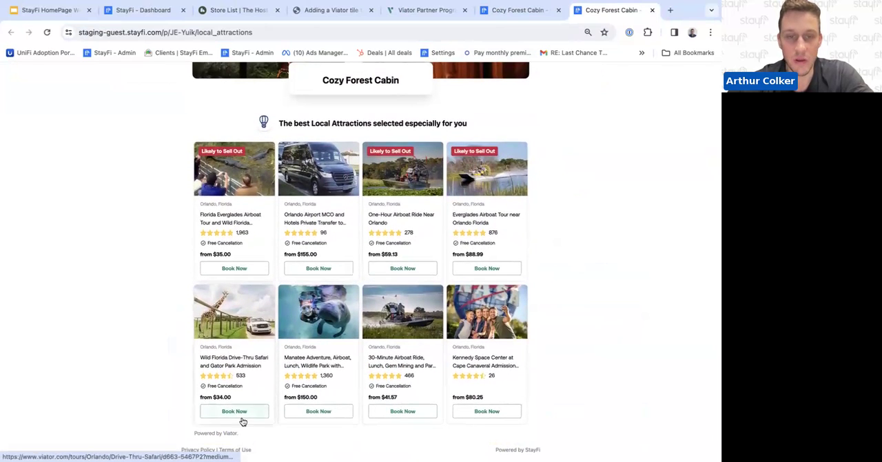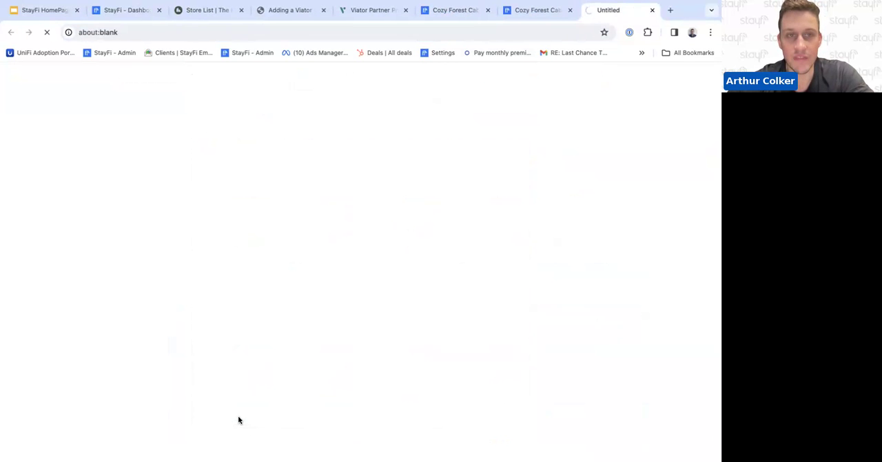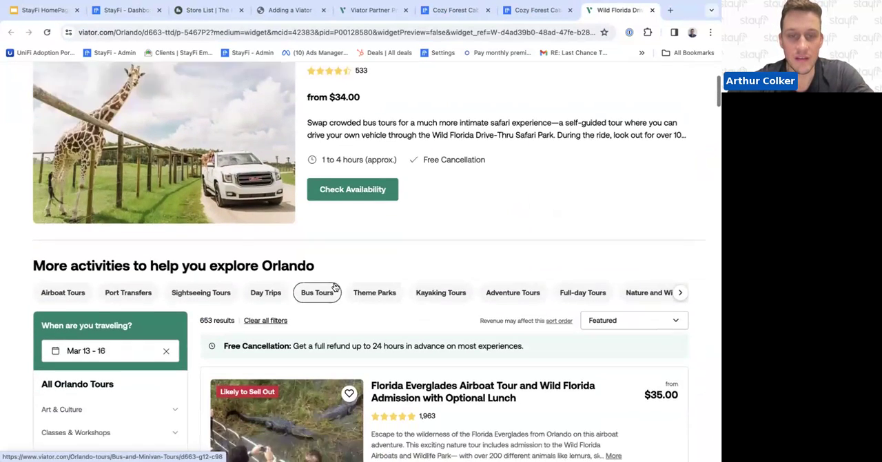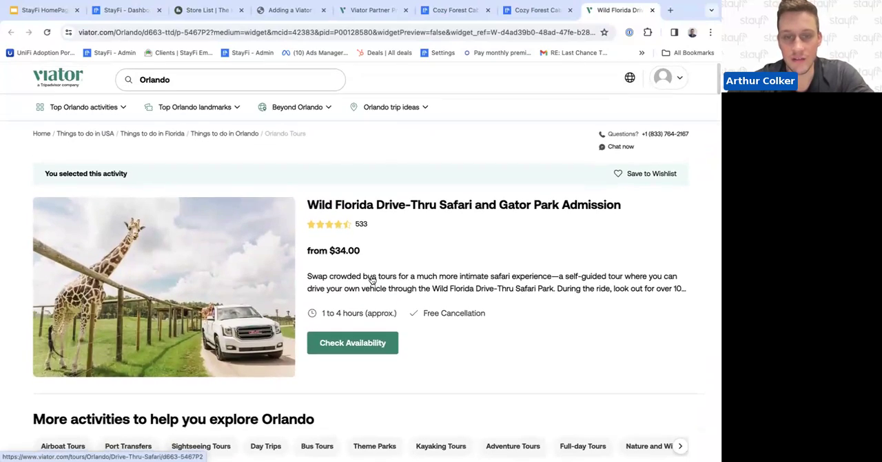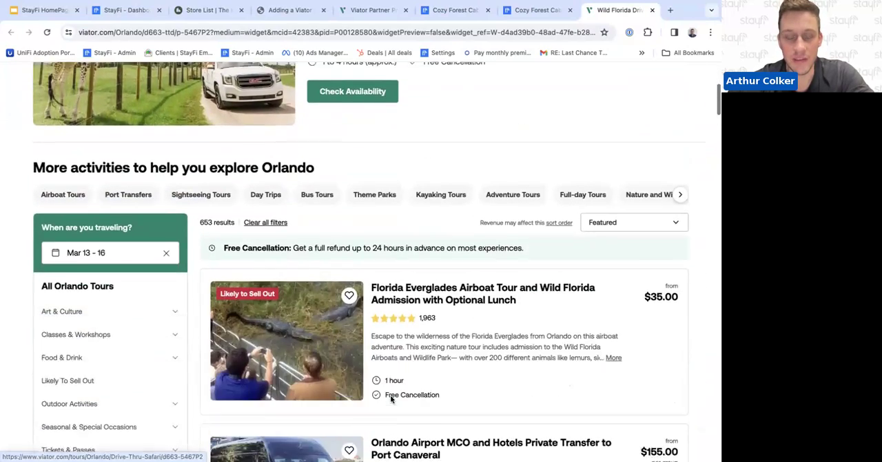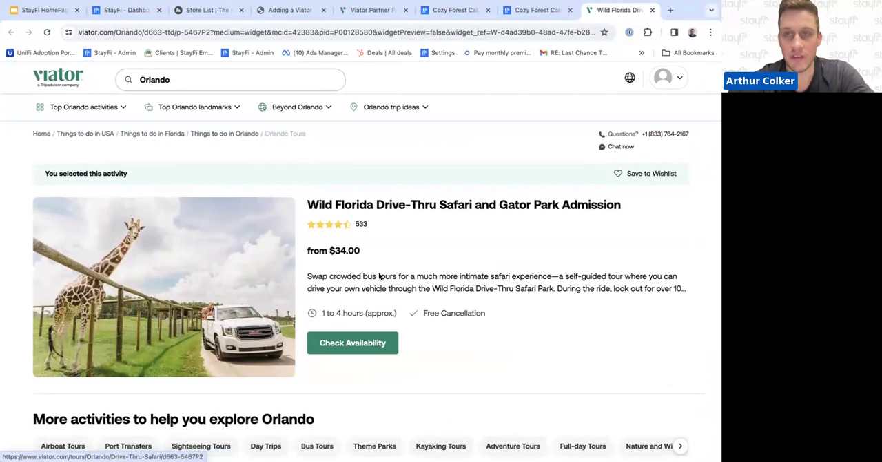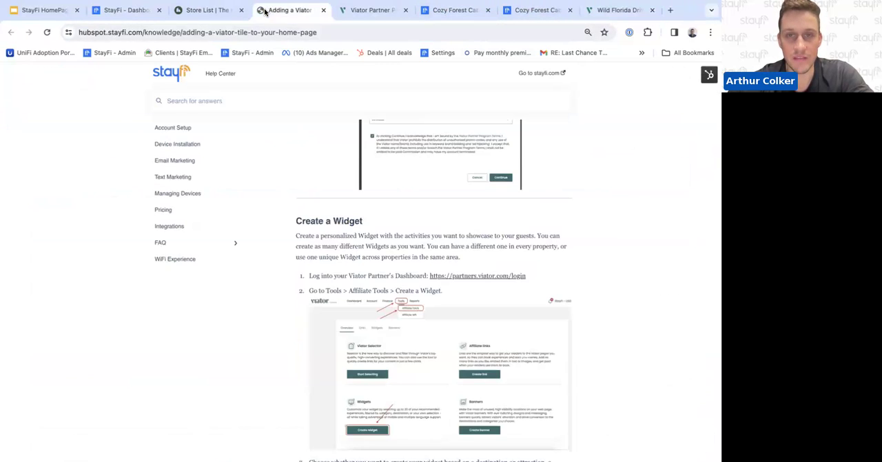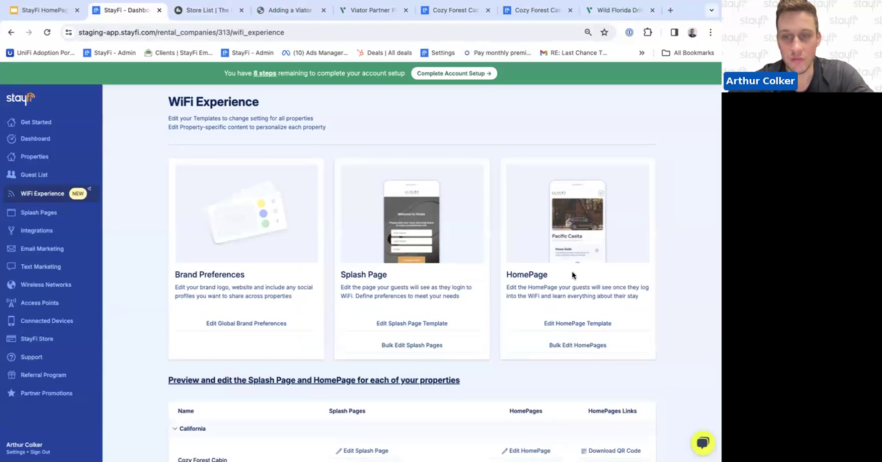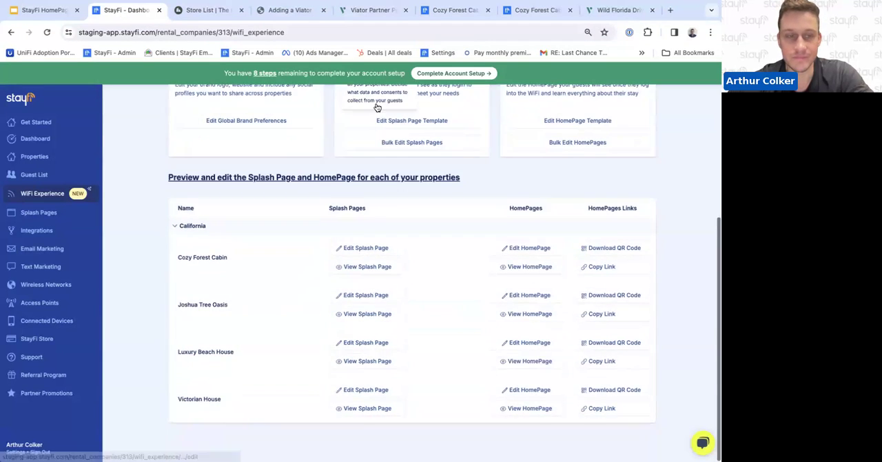Let's say a guest wants to do this, Wild Florida Drive. If they hit book now here, then it will take them here and they can actually make this booking. And if they make a booking within 30 days of clicking this link, you're going to get that 8% commission. So that's how easy it is to set up Viator within StayFi.